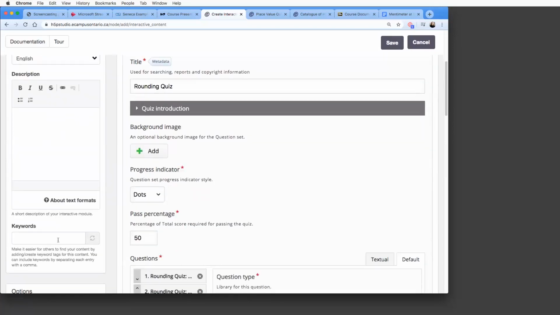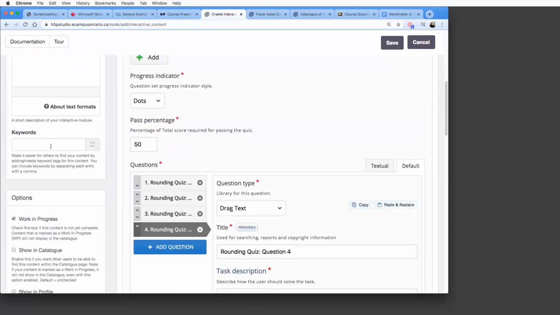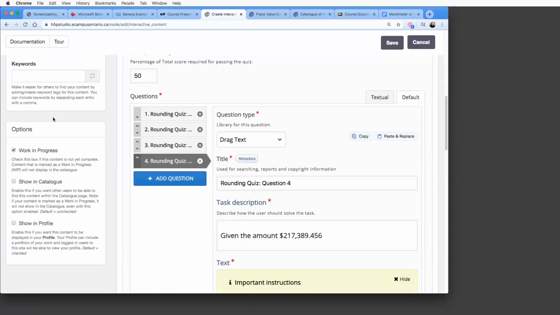We can also put additional keywords. So if there are keywords that you would like to add to make it findable by people, so maybe there's some sort of professional jargon that you'd like to add into the keywords, because people might be searching by that. Now the options down here, work in progress is selected by default. This means it's not going to appear in the main catalog. So if you never want your stuff to appear in the main catalog, then just always leave it as a work in progress and nobody else will see it.